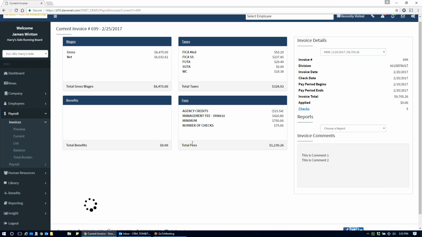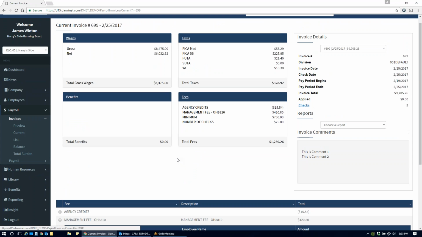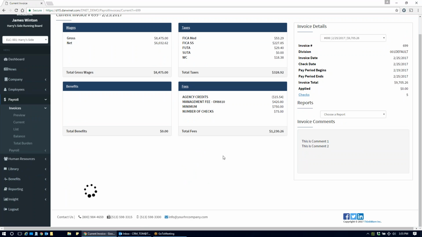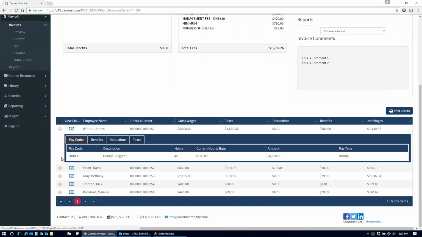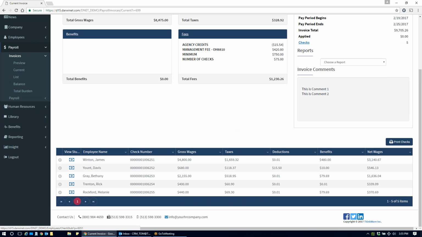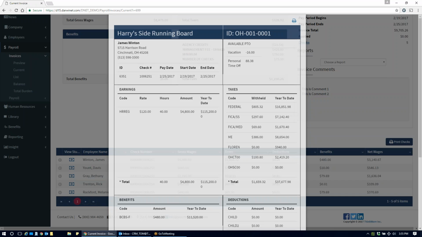I can break down any of these different categories. So I can see my fees by employee. I can come in and see all the checks that are associated with this. If I ever needed to reprint a paycheck stub, I can do it right here. Once again, like we saw before, I can come in and reprint, see quick views, or see the paycheck stub itself, and print it right off from here.